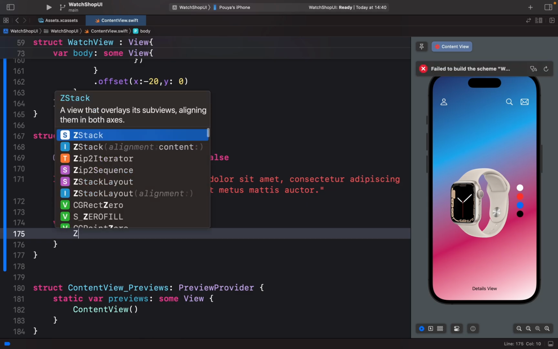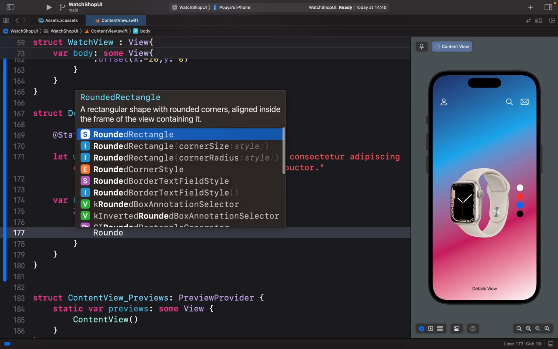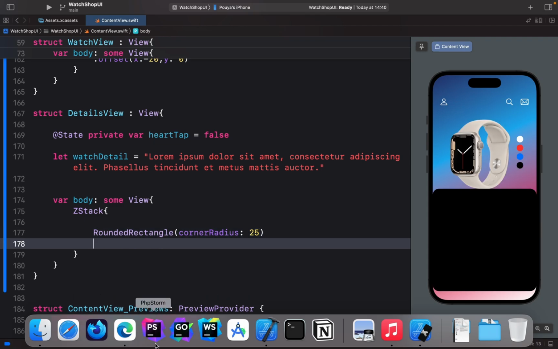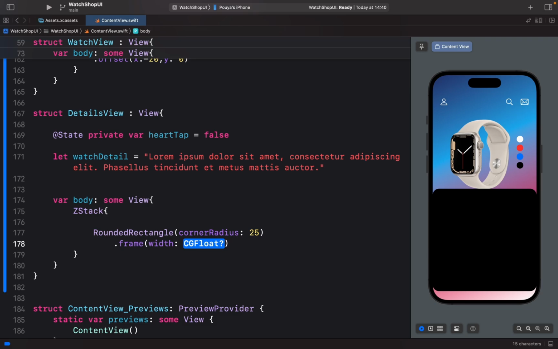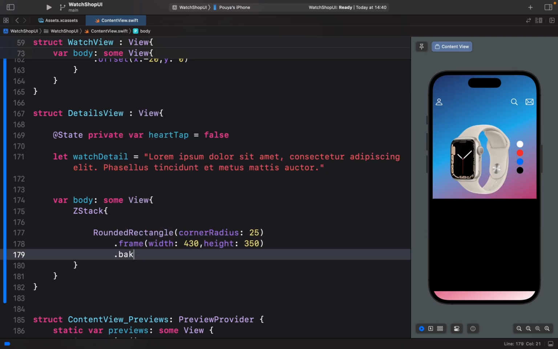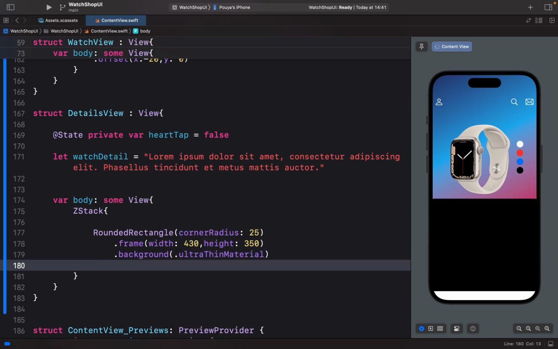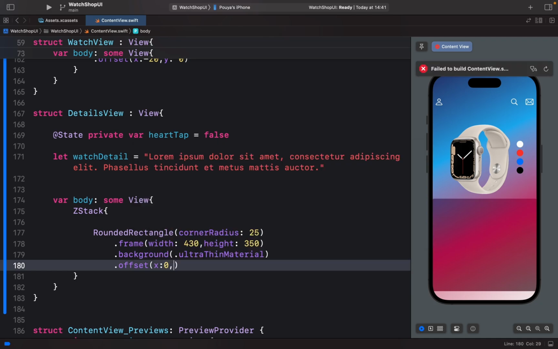We have a ZStack. So in our ZStack, we have a rounded rectangle with corner radius of 25. Here, and we have a frame for it. The width would be 430 and the height would be 350. And the background would be that ultra thin material. Yep, nice. And we have an offset for it. And x would be 0 and y would be 55.